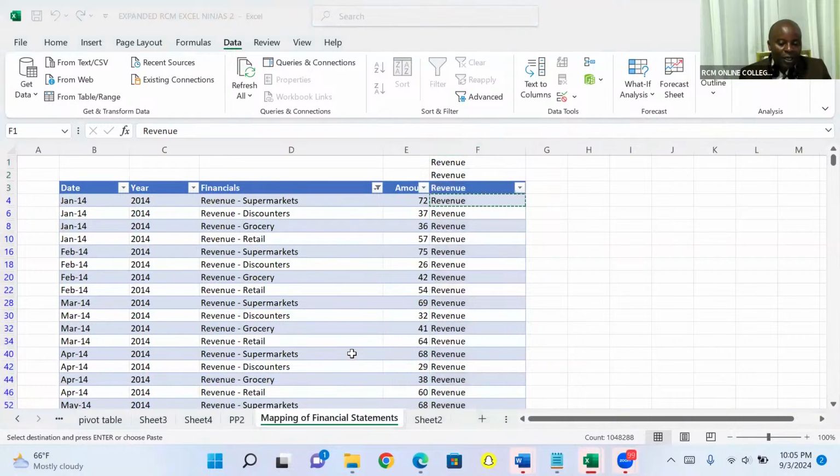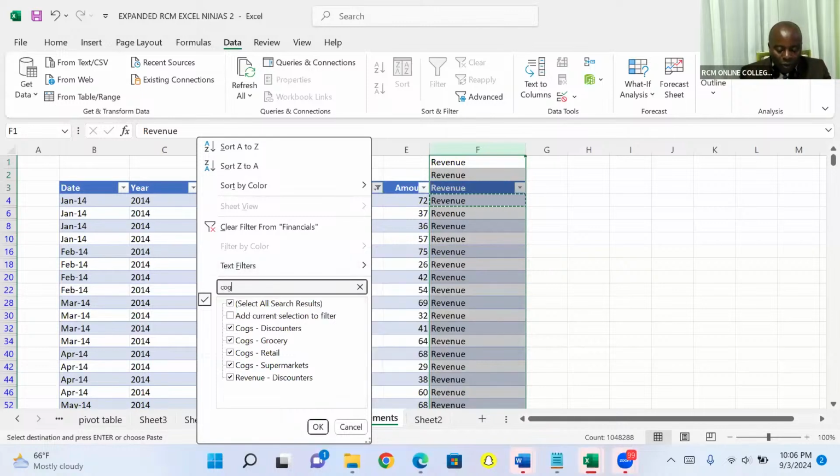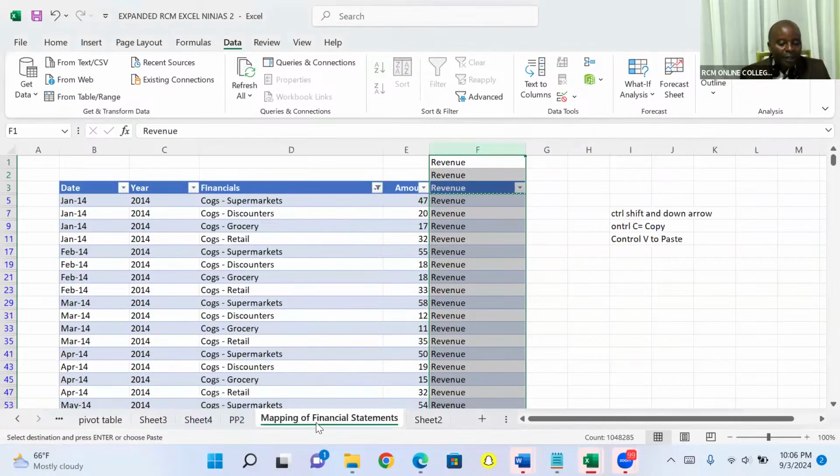Thank you so much. Then go ahead and do me a favor, ladies and gentlemen. I would want us to replace this with cost of goods sold. So please come here and write cost of goods sold, COGS. Then we'll be able to see all the COGS coming. And then we just say okay. So when you say okay, you'll be able to see here the COGS.